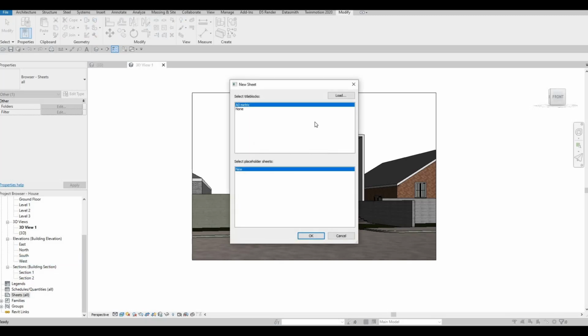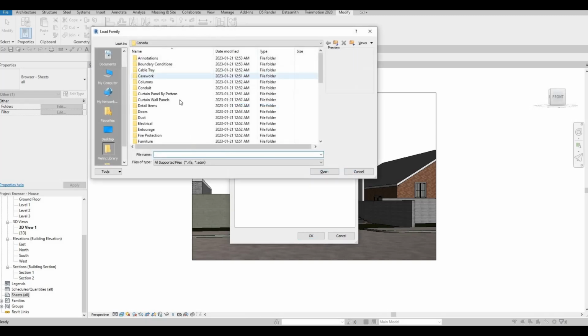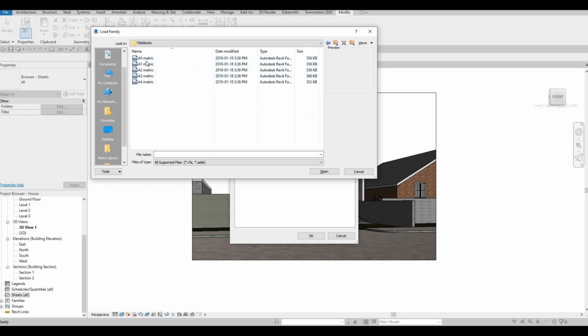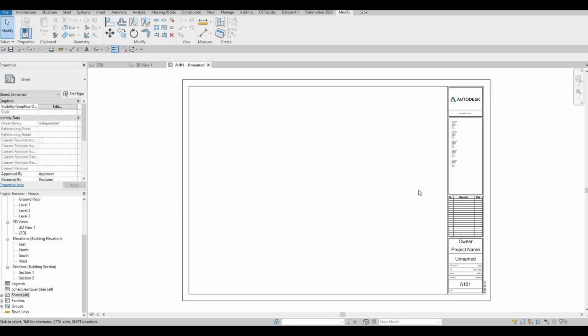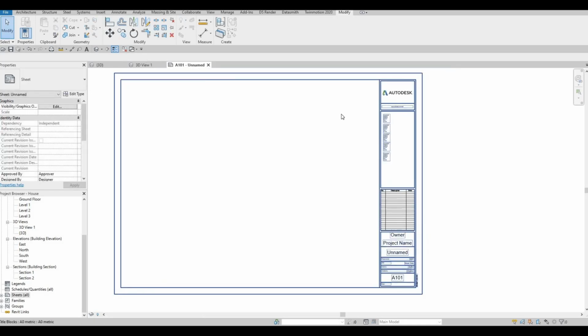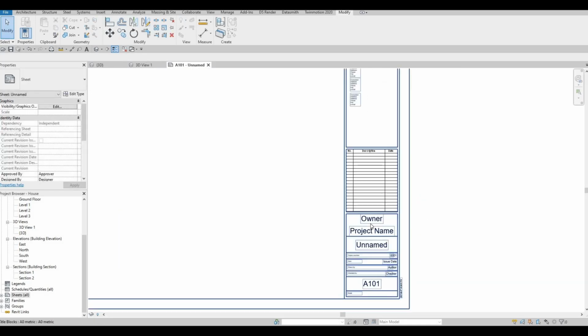So to create a different sheet title block, you'll be able to load it by clicking on load and going to title blocks, and as you can see, we have different kinds of sheet sizes. But in this sample, I'm gonna create it at A0 metric title block. So I'm gonna press OK, and we have our first sheet right here.